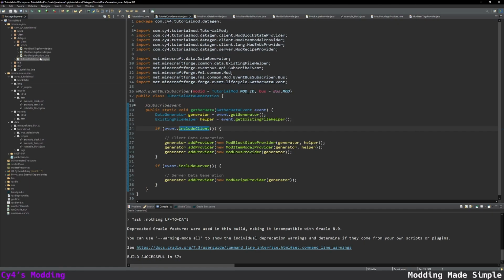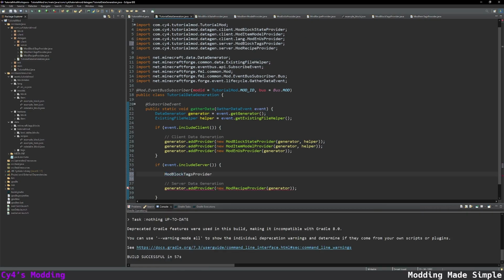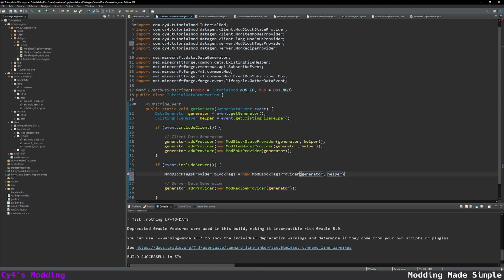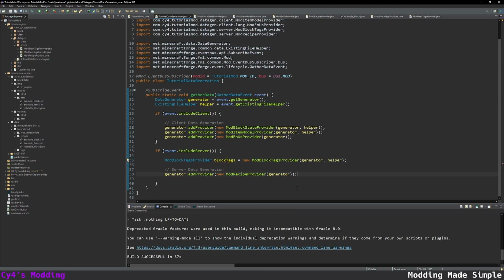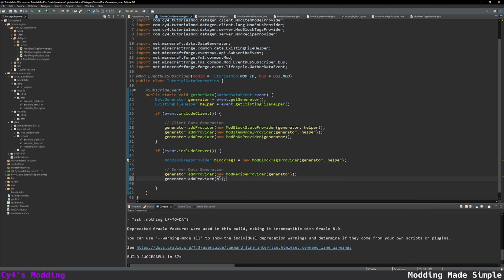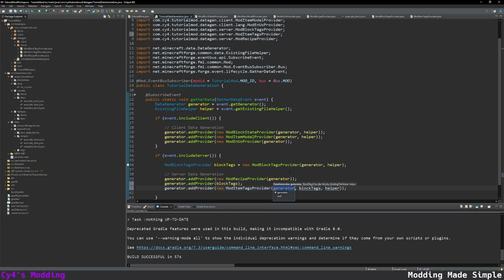Now let's register this in our data generation class. However, we're going to need to store our block generator somewhere, so over here we can do mod block tags generator, and then we can do block tags is equal to a new mod block tags provider, and then we pass in the generator and the helper. And now over here we can do generator.add_provider, and then we can add the block tags, and then we can do generator.add_provider with a new mod item tags provider with generator, block tags, and helper.